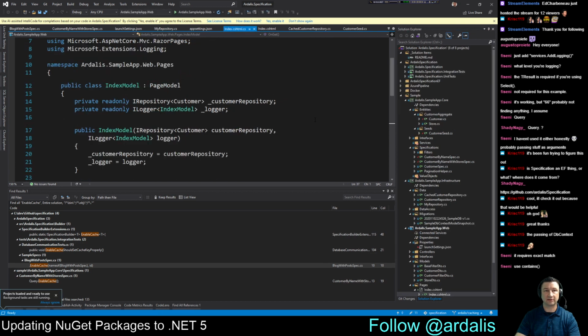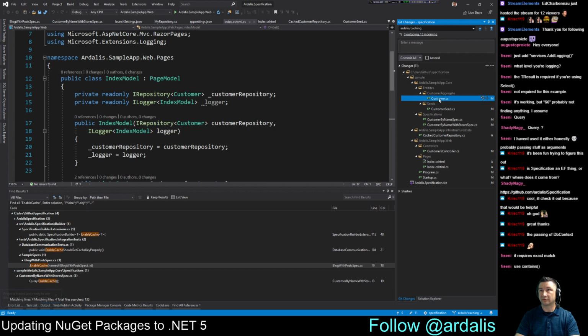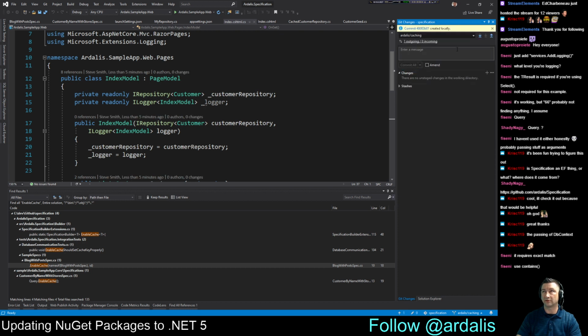Do I have anything that needs cleaned up? I think I left everything in a not too terrible state. So let's look at our changes. We messed around with customer seed, we made it bigger, and specs we changed. That all looks okay. So added example of caching with specification, added a home page to the sample to show a customer, added logging to show if caching is working. Alright, commit all the things, push them up.